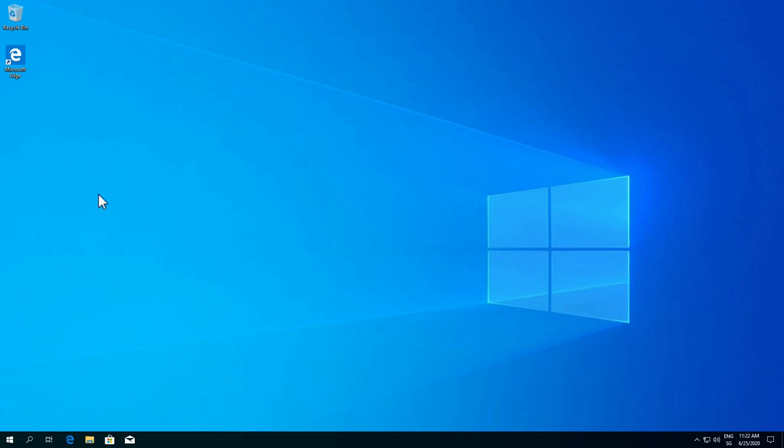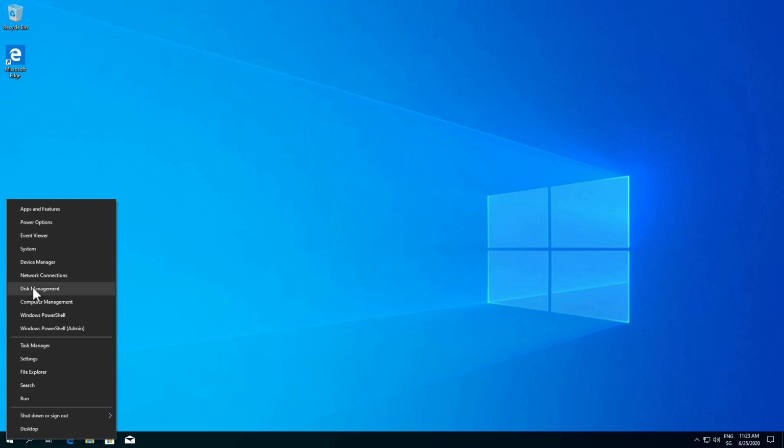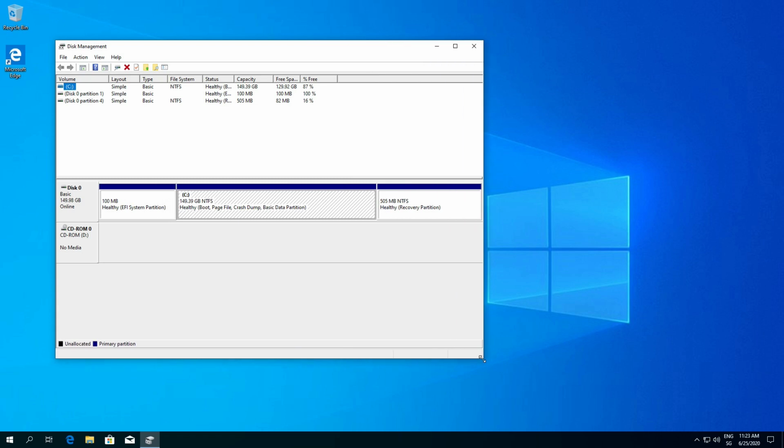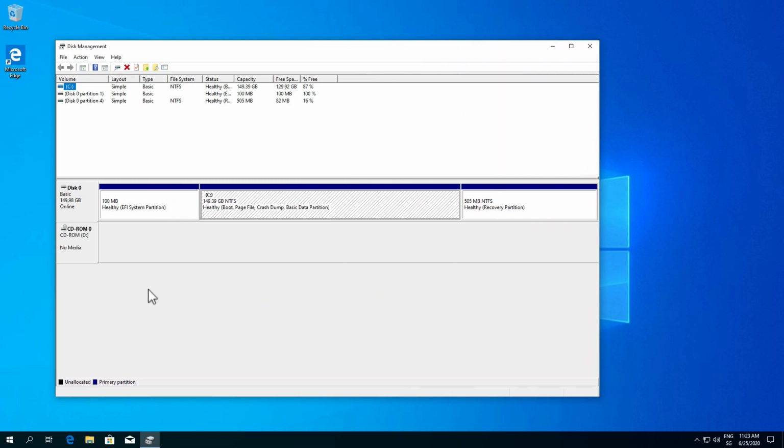So here we go, we are here on Windows, and the first thing we want to do is make space for installing Manjaro. To do this, let's pull up disk management by right-clicking on the start menu and going to disk management. And let me increase the window so that it's easier to see. There you go. We have three partitions that Windows created here. We have an EFI partition, which is 100 megabytes. We have the C drive, which is the installation partition for Windows. And we have a 500 megabytes healthy recovery partition automatically created for us.